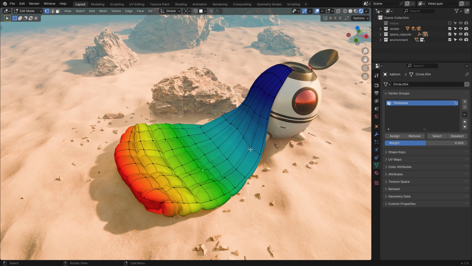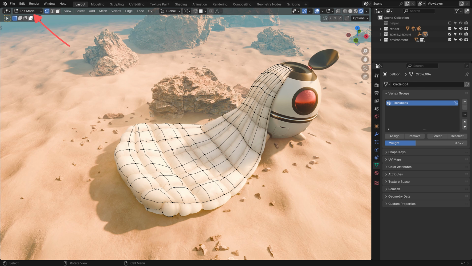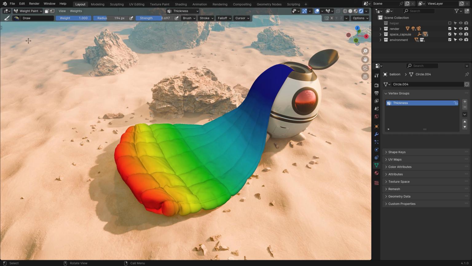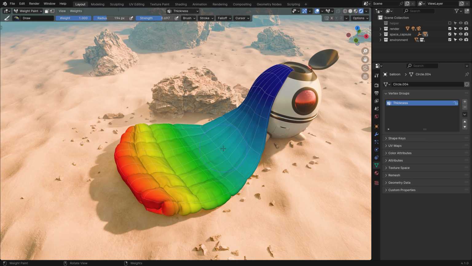Now, if you ask me, selecting individual vertices, picking a specific weight value and then hitting assign is very tedious. Just imagine you have thousands of vertices on your object. Let's undo this. And this is why we have the weight paint mode. First of all, let's quickly disable the vertex group weights overlays, because as soon as we switch over to weight paint mode, we can see this nice heat map by default. However, up here in the weight paint overlays, you can change the opacity, and we can also enable show wire, which is quite useful to better understand where we have different vertices.